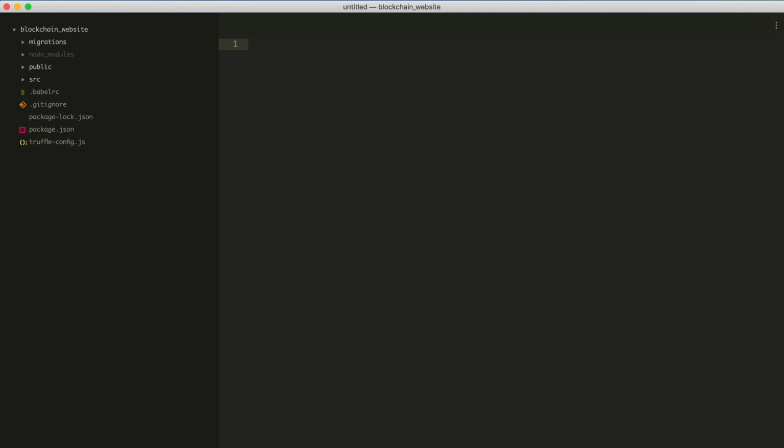Now I can take a quick tour of what we created. You can see this is a Truffle project. Truffle is a smart contract development framework, but it also allows you to create client-side applications inside of here and manage it all in one place. But we're not really going to use all the features of Truffle in this tutorial.